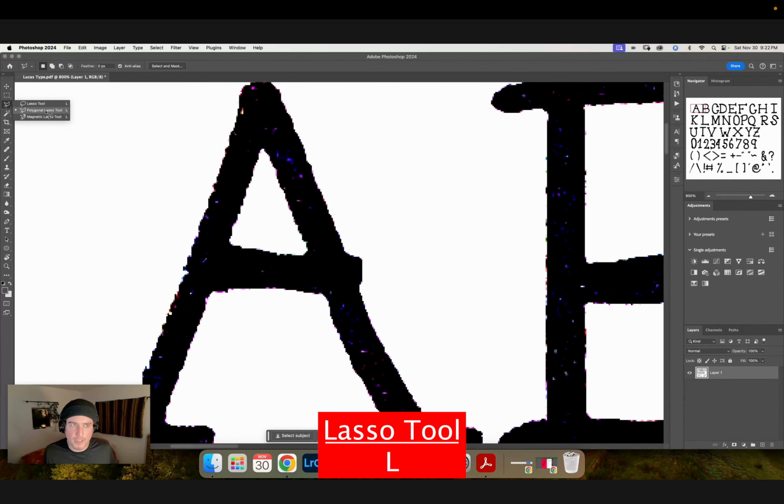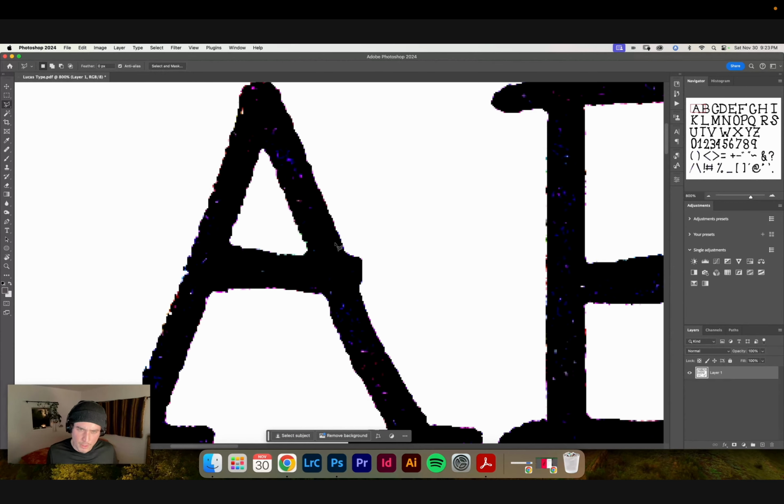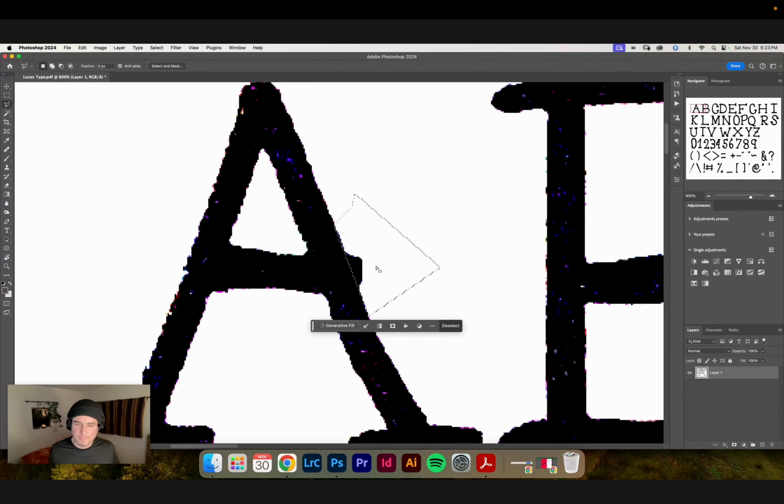There's the lasso tool, polygonal lasso tool, and magnetic lasso tool. By clicking on the lasso tool, you can hover over it and click and hold with your mouse, and then you're going to get these other options. The polygonal lasso tool is what we're going to use first, and that's essentially just doing straight lines. So I am going to use the polygonal lasso tool, click where I want to start, drag it down, click over here for the next point, click over here, and if I hold Command on my keyboard, that's going to make me eligible to close the loop of the lasso. So I've made a selection.